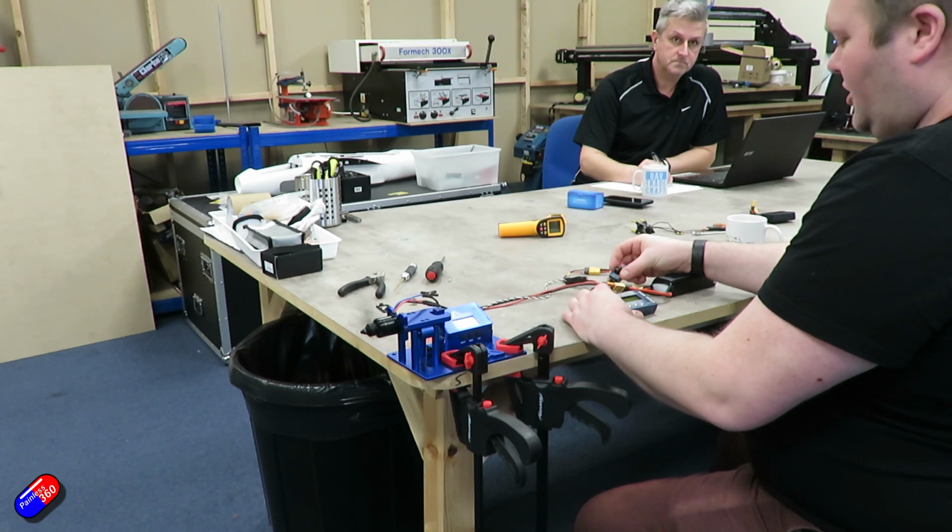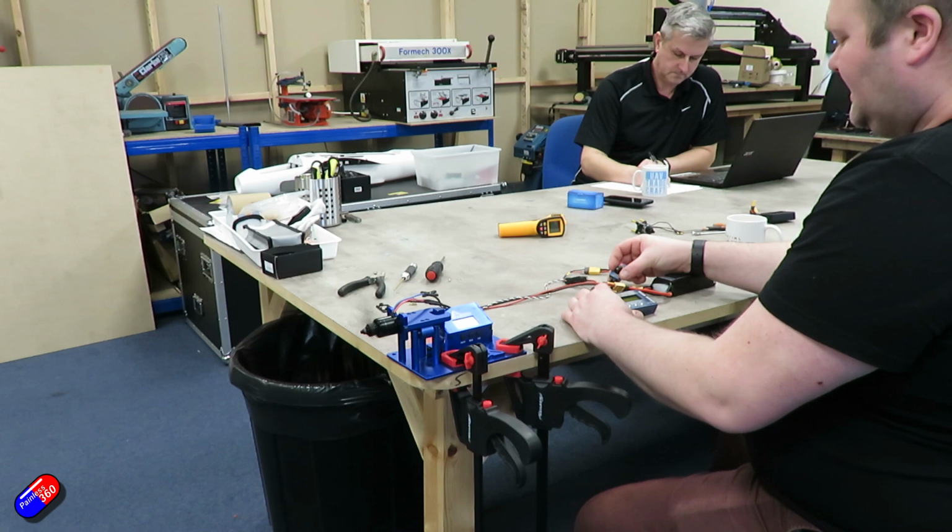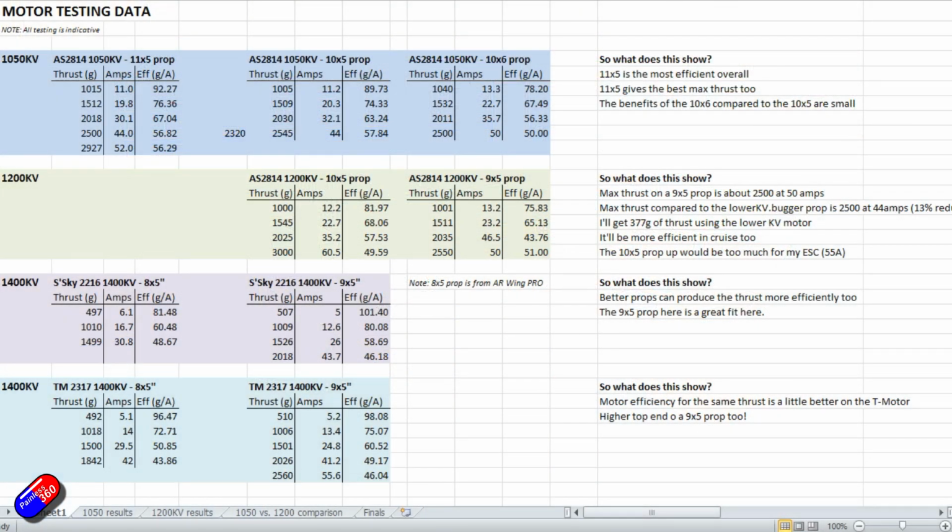So the first test was to look at these AS2814 motors. Again, I was running a 1200. The option would be to go to a 1400 version. Probably have to go to a Sunny Sky motor at the moment, unless I went for a different KV. But there's also the option to go down and actually use a bigger prop to get more thrust.